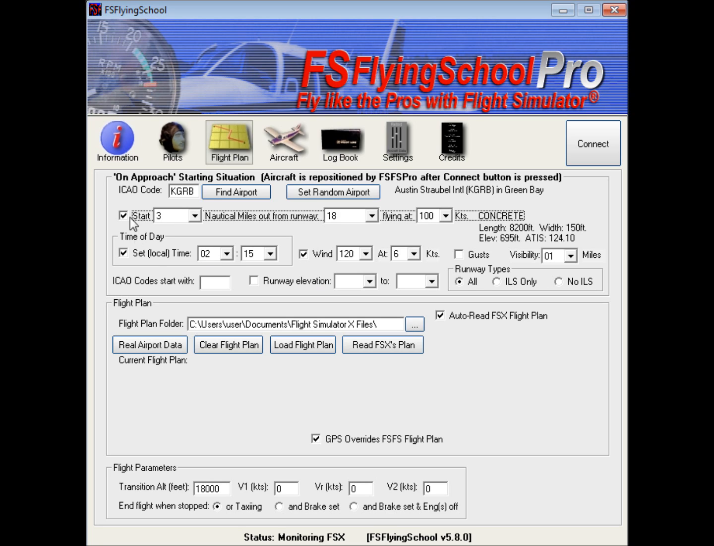It's important to note that checkbox though, because some folks have missed it, and if you don't turn it on, then all this will do nothing. It won't position you at the airport because you haven't turned the checkbox on. Now you might say, well, why is there a checkbox there at all? And the reason, of course, is that you might be at this screen simply because you're telling FS Flying School about a flight plan and you don't want to do the on approach. So this turns the on approach feature on and off. So it's an important checkbox.